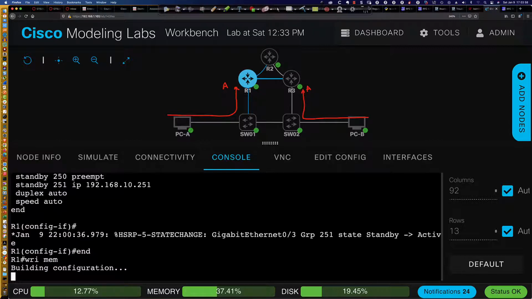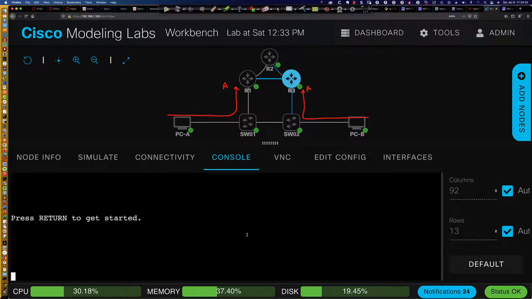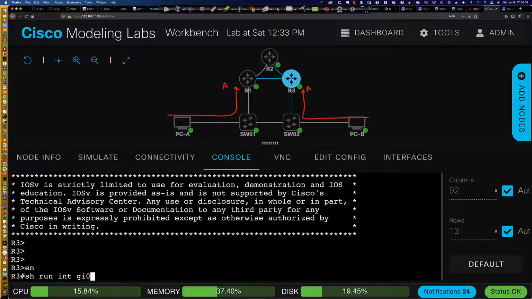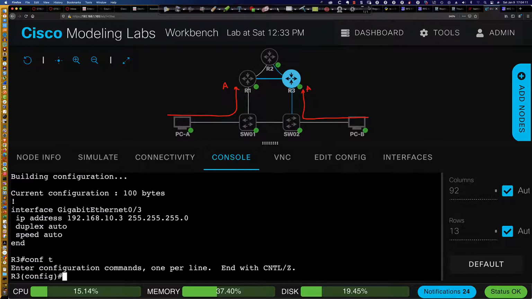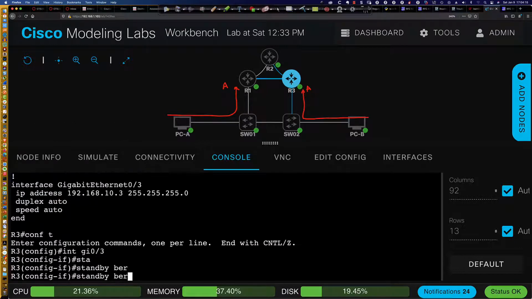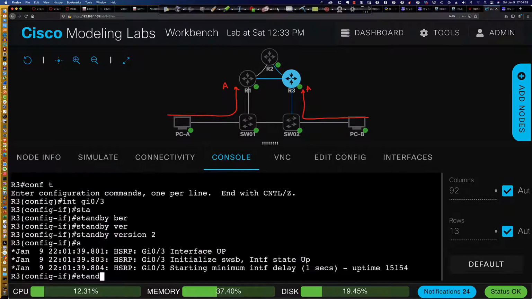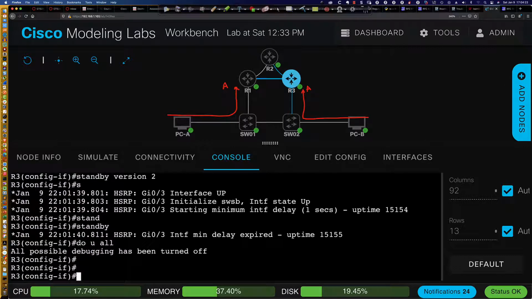And then let's say write mem, and we'll come over here to router 3, and we'll knock out the configuration on router 3. So let's first take a look, show run int gig 0/3. And what do we see here? All right, so that looks good. So let's get into global config, int gig 0/3, and we're going to say standby version 2. And then let's actually turn the debugs off here, do undebug all, so that we can see what we're doing.